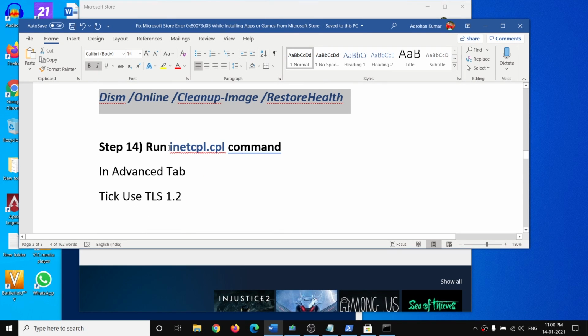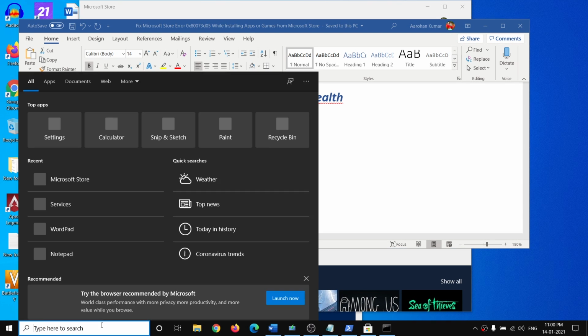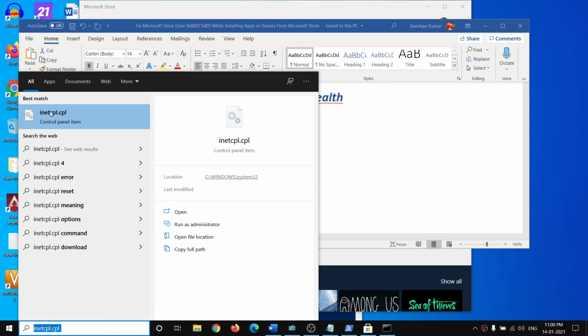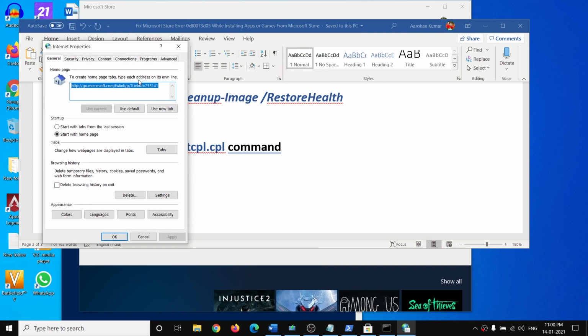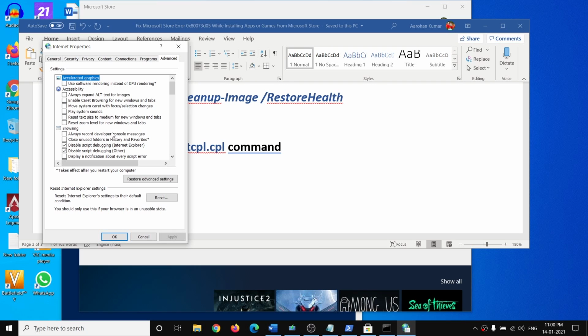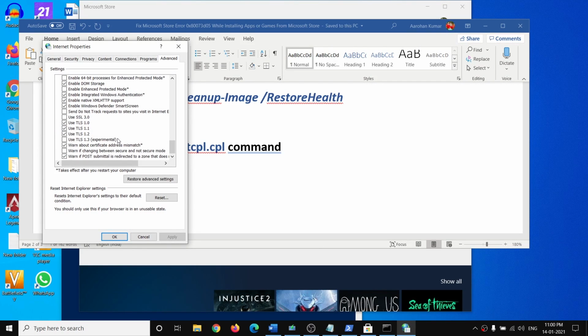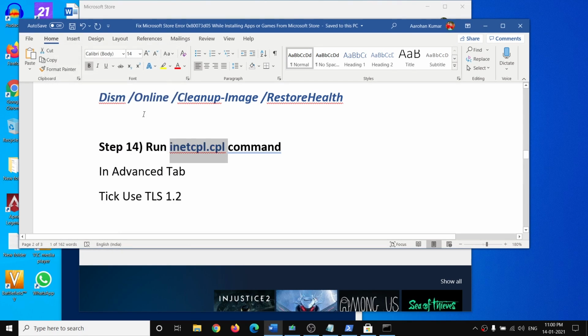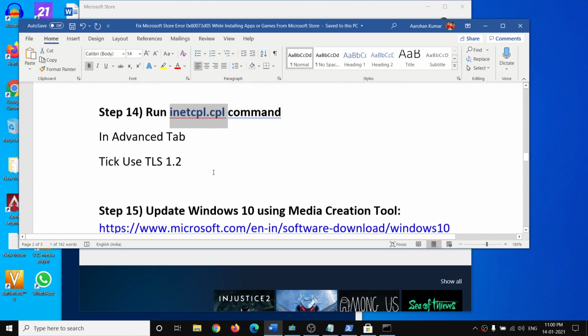Now if you're still facing the problem, then you can go ahead and run this inetcpl.cpl command. So you can go ahead and type in inetcpl.cpl in Windows search box, then click on inetcpl.cpl, go to advanced tab and scroll down and make sure TLS 1.0, 1.1, 1.2, 1.3 is checked over here, and then click on apply, OK, and then try to use store.